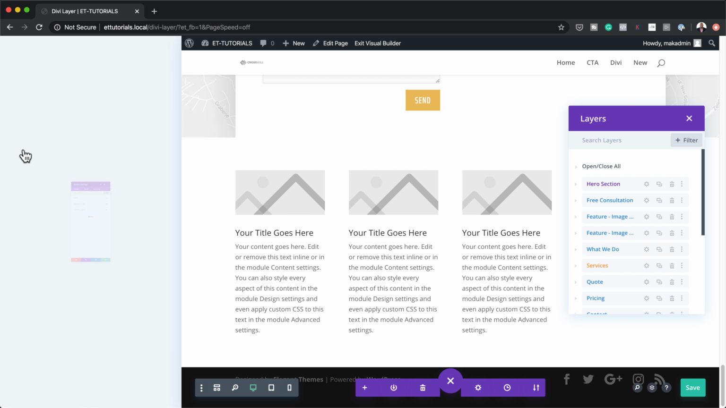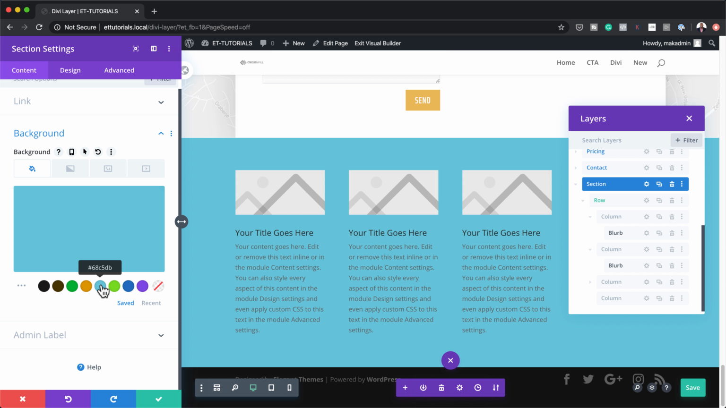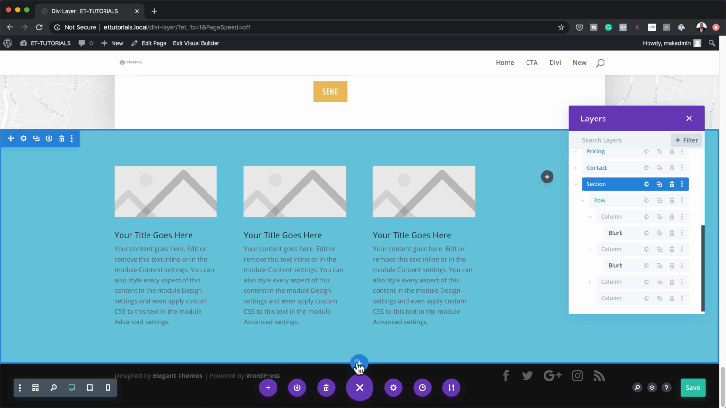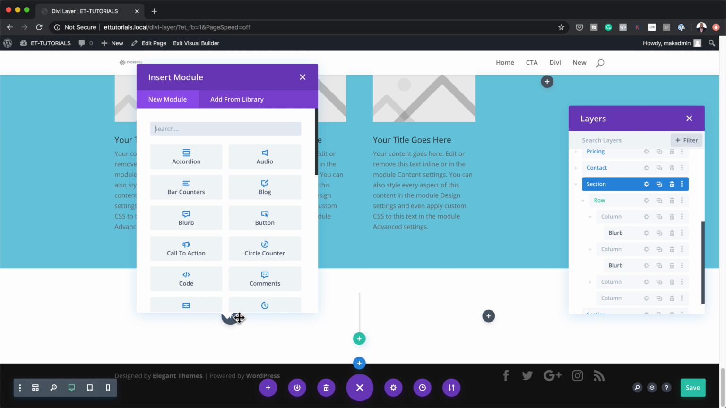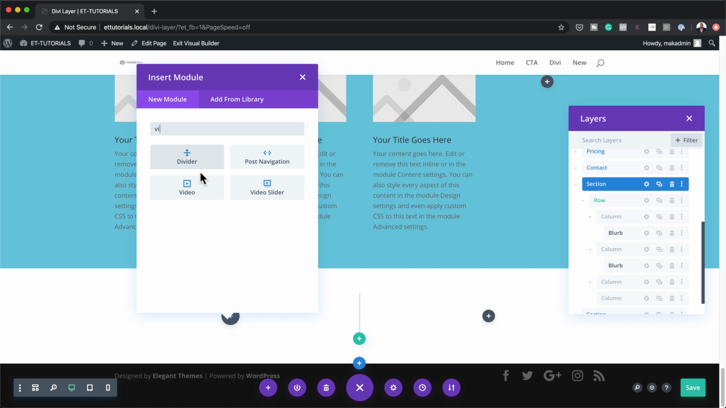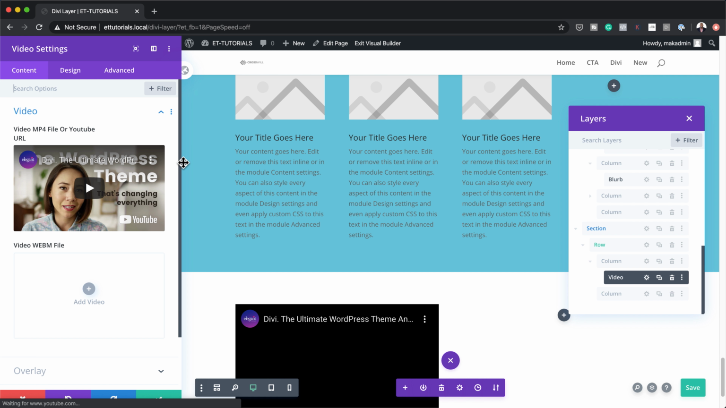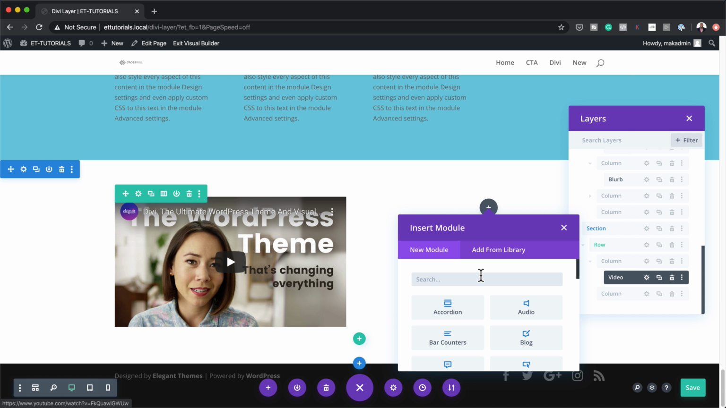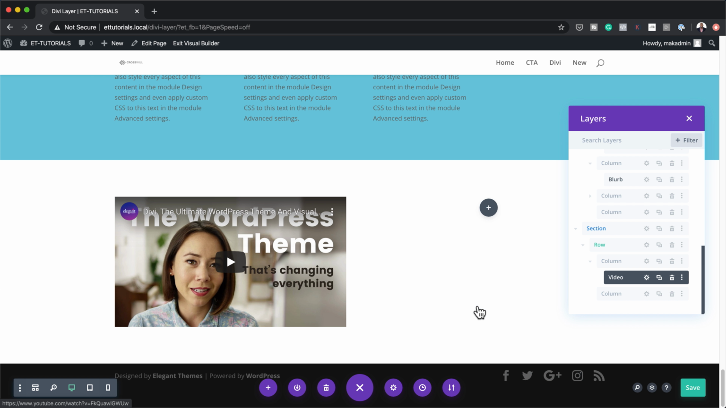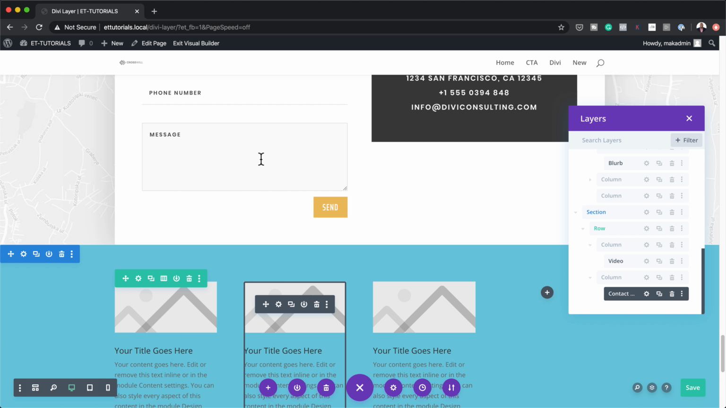Okay, let's add a background color here so we can see what we're working with. Okay, so that's my first one. Let me add another one. Okay, so in here we're going to add a video. Save that, and in this one here we're going to add a form. So you can see here I've added 2 sections.